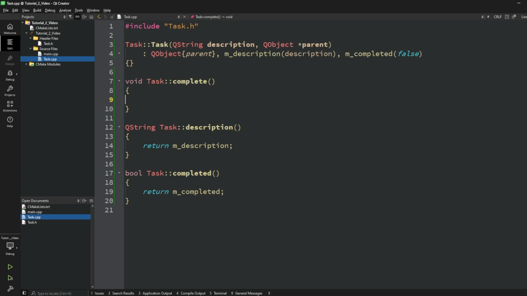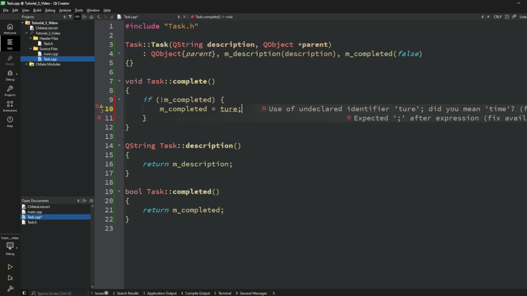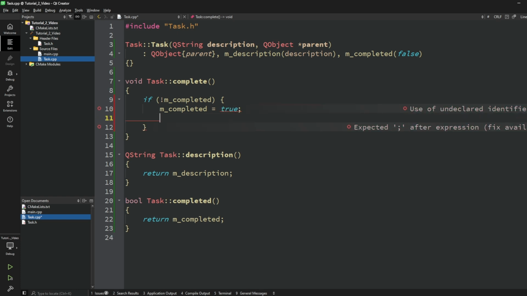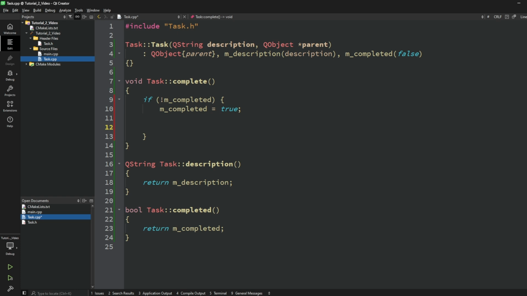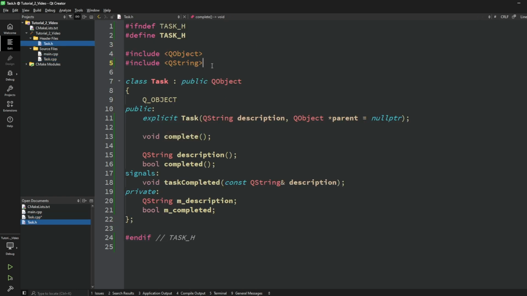And here, if the task is not already completed, just to validate completed, then we assign true to m completed. After that, let's write a message with qInfo, as I showed you in the previous episode. It's the easier way to write something.